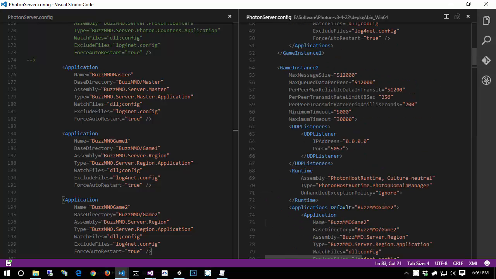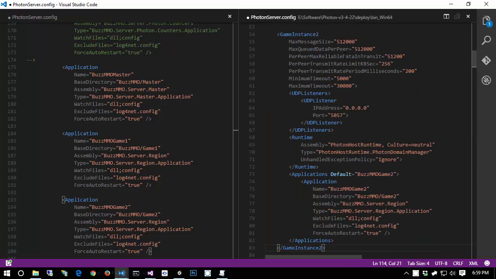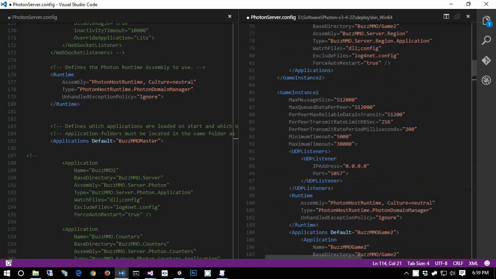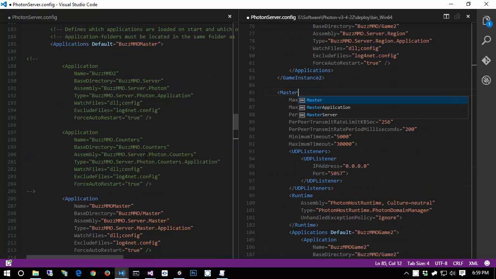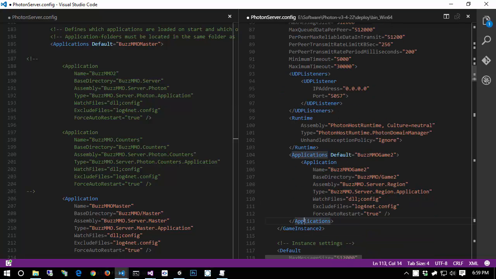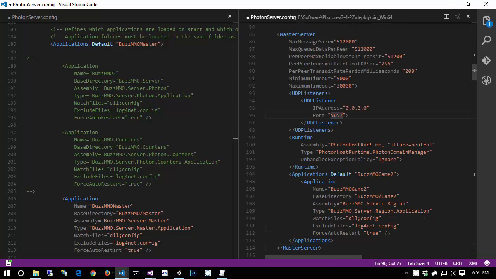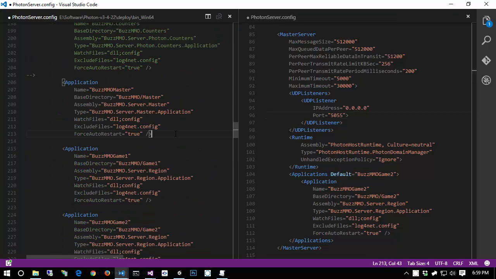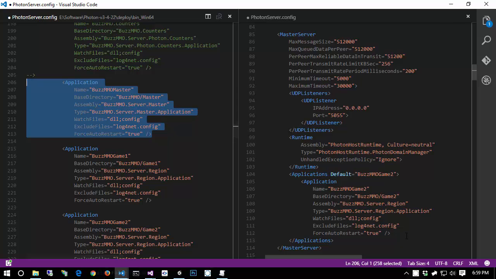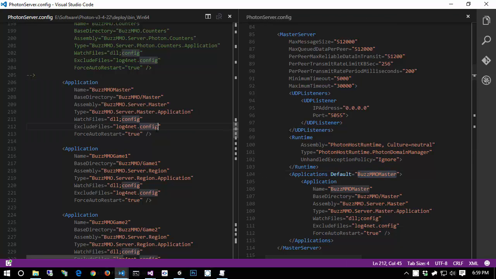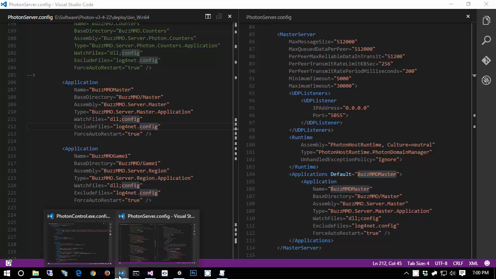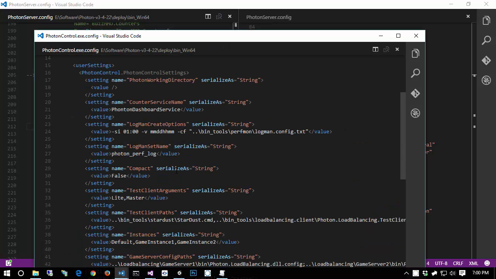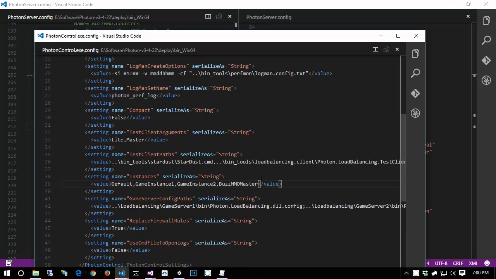I'm going to take game instance 2, copy and paste it, and then rename it to master server. Call it master server, port 5055, just our default port that we've been using for our default instance, then come over here to Buzz MMO server master, paste that in, and change that. Really straightforward. Now we need to tell Photon control about our new instance. So I'm going to go to Photon control, come down here, and add in Buzz MMO master.